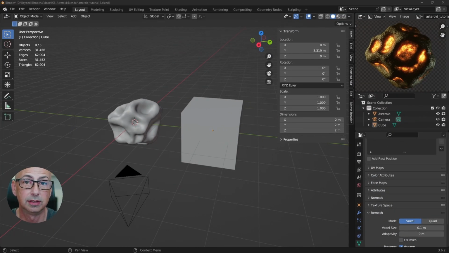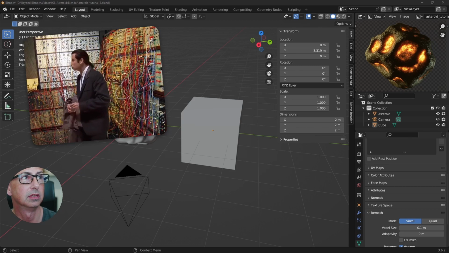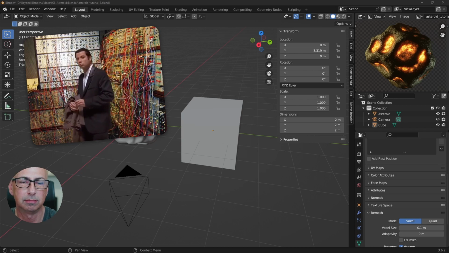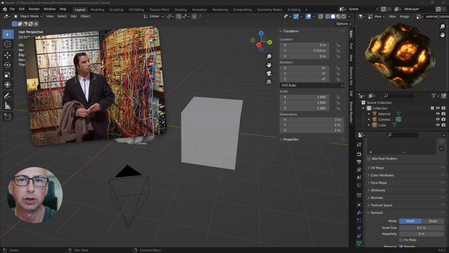Okay, with all that said, let's jump into Blender and actually have a look around. Where do we look for these materials? Where do we make them? How do we make them? What does it look like? What does the process look like?